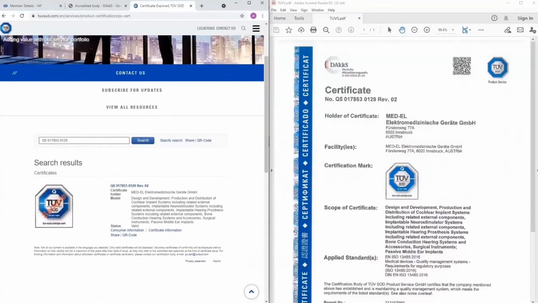And this is the result. You can see the certificate information, the customer information, and share it with the QR code. And the certificate stated is valid.